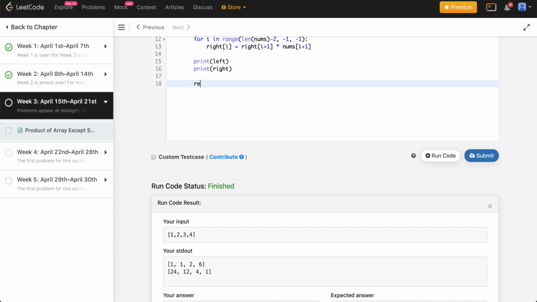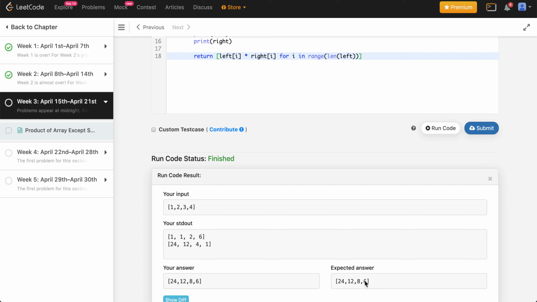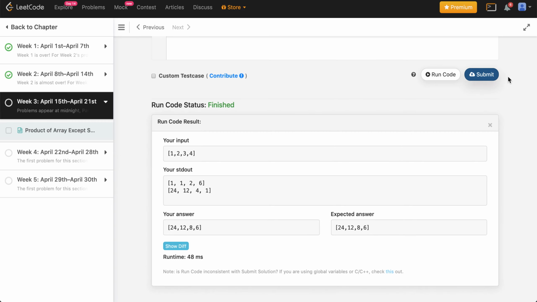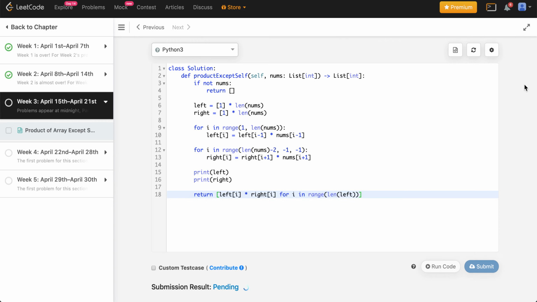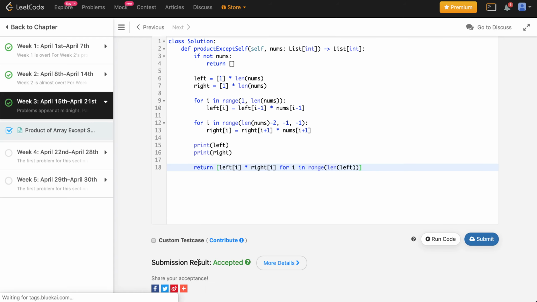And that's basically the entire code. So let's go ahead and code that out. Let's say left[i] into right[i] for i in range length of left. I think this should do it. Let's run this, and hopefully it runs fine. Awesome, you can see that's running fine. Let's go ahead and submit this. I'm assuming that's going to run fine as well. I should have removed the print, but it doesn't really matter.